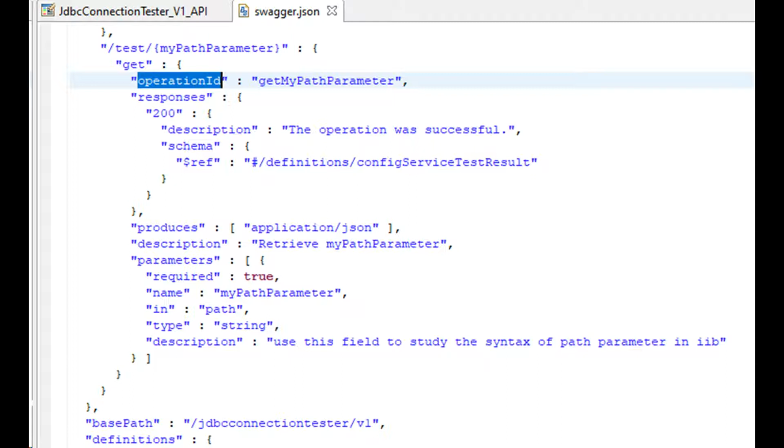Operation ID is saved in Swagger document. This is how IIB links HTTP method, HTTP resource combination to a subflow in REST API.